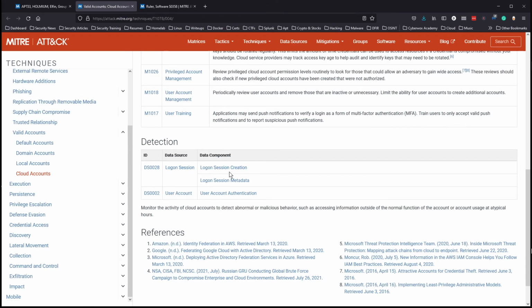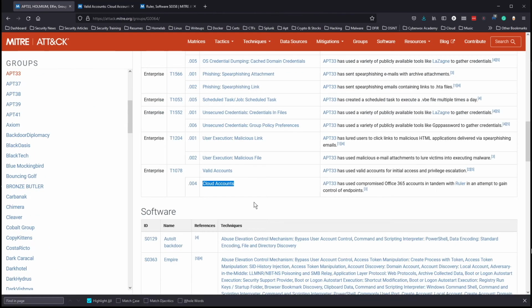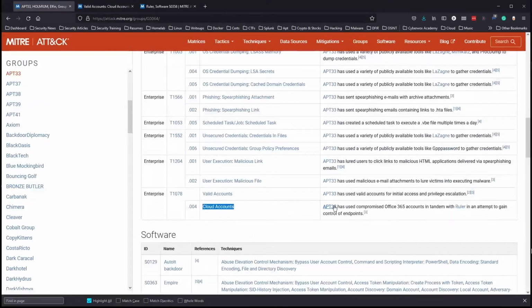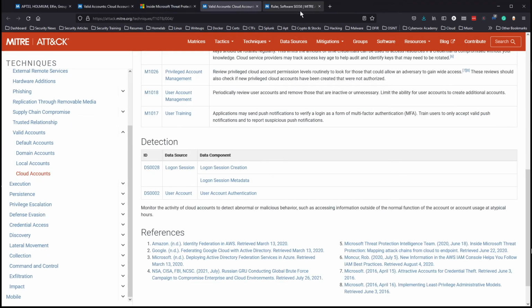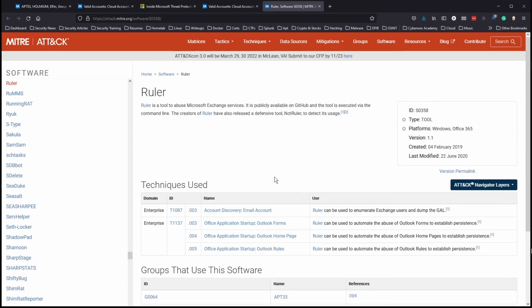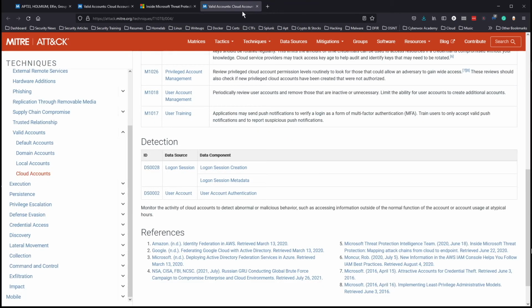login session creation. See, there's specific detection here. There's no detection here. See, techniques. Let's open that up. Let's open this up too. Also have Ruler open as well. See, there's no detection here. There's no detection here for Ruler.